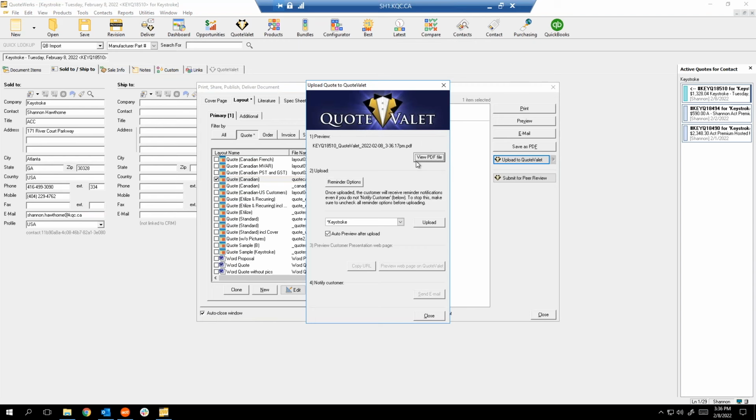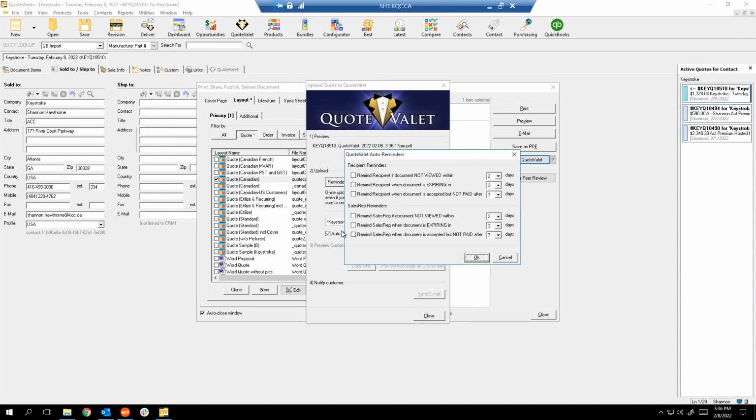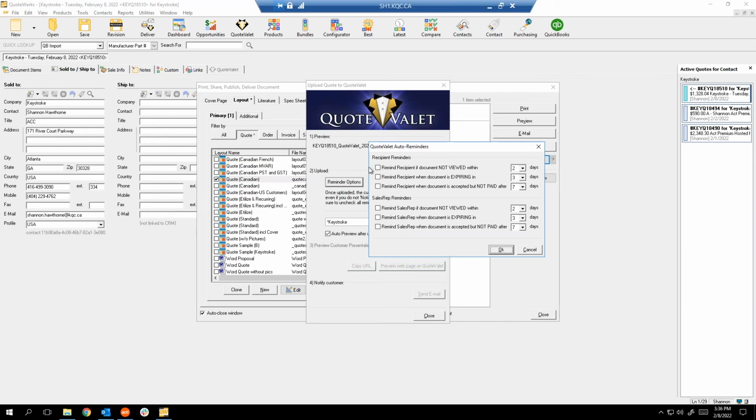Okay, so it made another PDF file that's now in the Links tab. Step number 2 is the reminder options. These right here are unchecked by default. So if you need to turn on the auto reminders, you just need to go here and then select whichever ones you need to turn on.